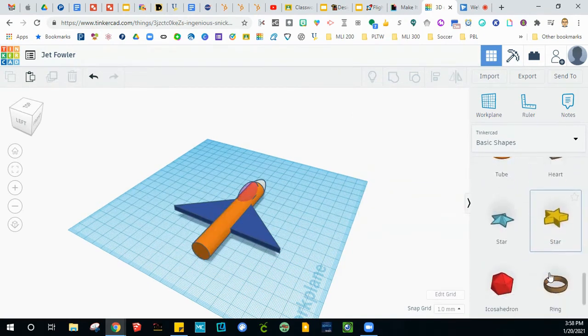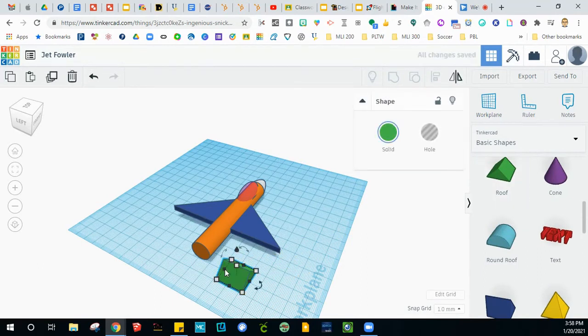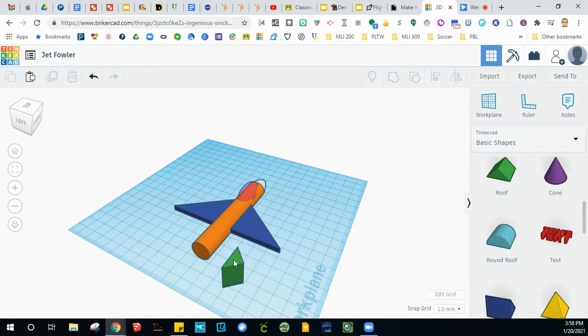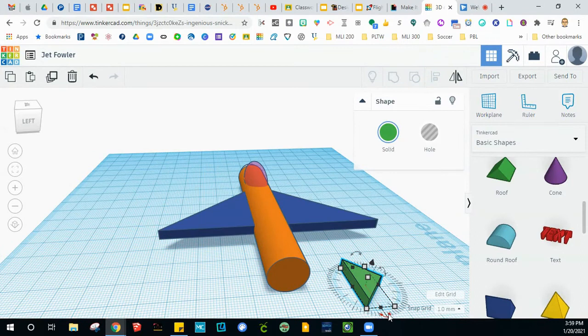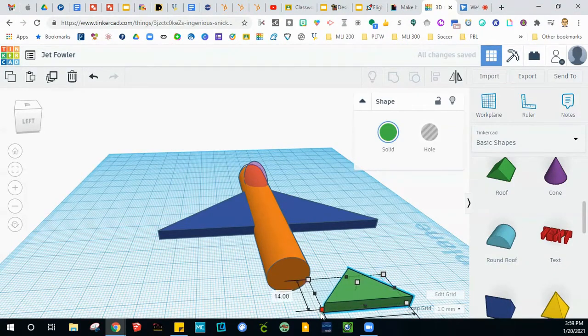So we're going to go up and find the roof. We're going to drop that roof right there, and we're going to turn it over 90 degrees. We're going to lower it down. My other wings were 4, so I'm going to make this one 4. And we're going to rotate it 90 degrees. I'm sure there's a bunch of different ways to do that, but that's the way I chose to do it. Whoops, change it to 90 instead of 91. I can make it a little bit bigger.